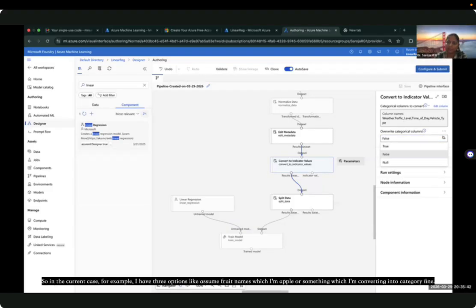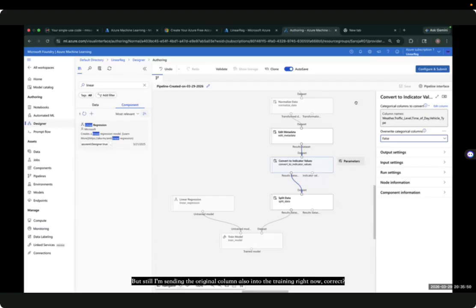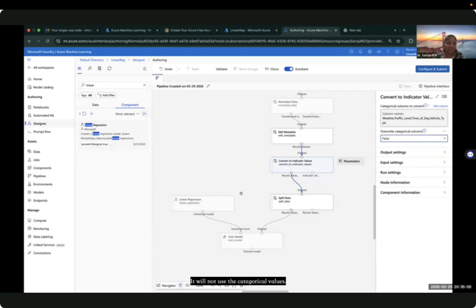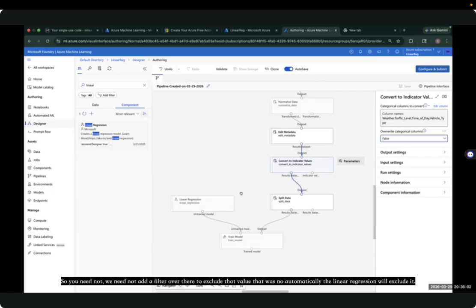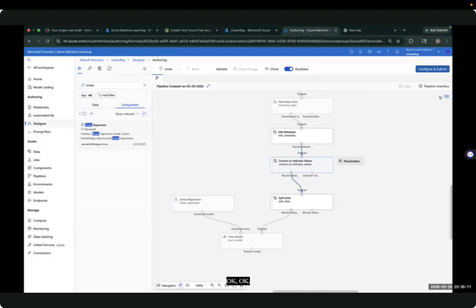So in the current case, for example, I have 3 options like assume fruit names, apple or something, which I'm converting into category. But still, I'm sending the original column also into the training right now, correct? No. The reason is linear regression is going to use only the numerical values. It will not use the categorical values. So we need not add a filter over there to exclude that value. Automatically, the linear regression will exclude it. Got it.